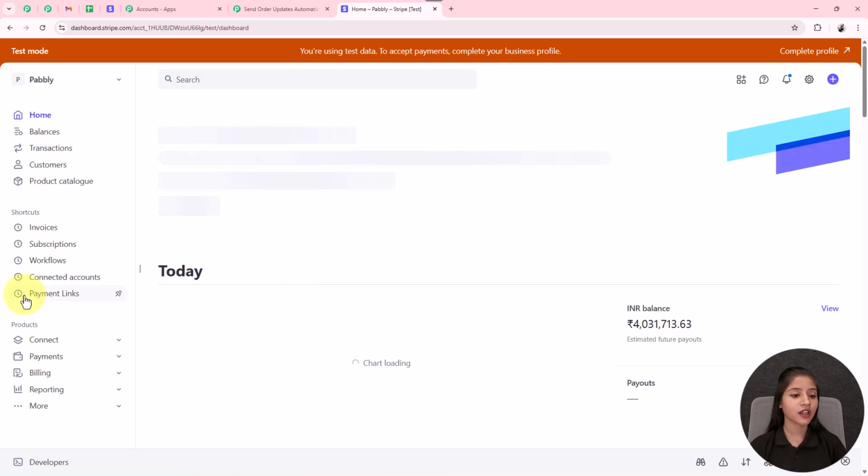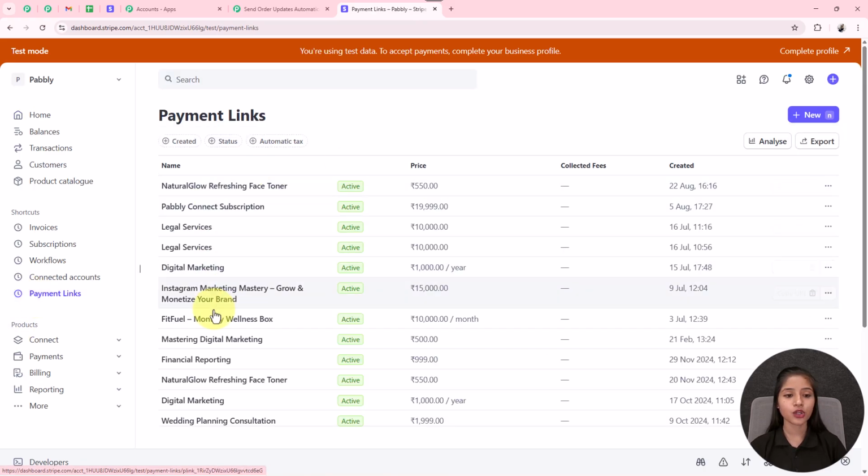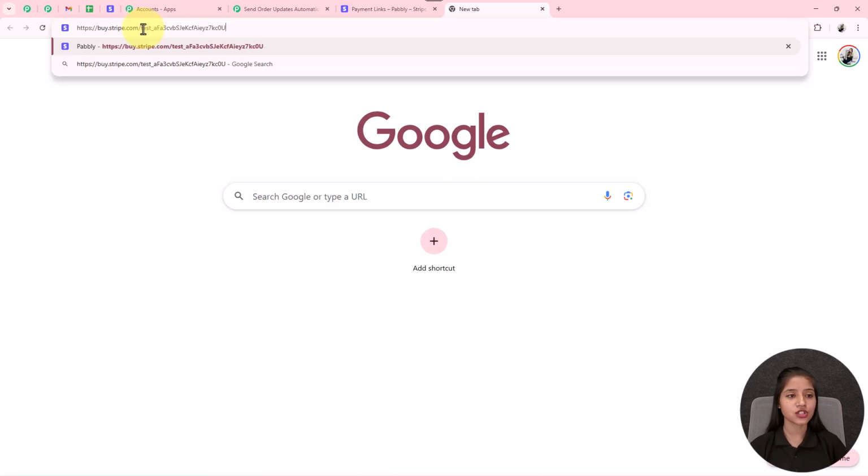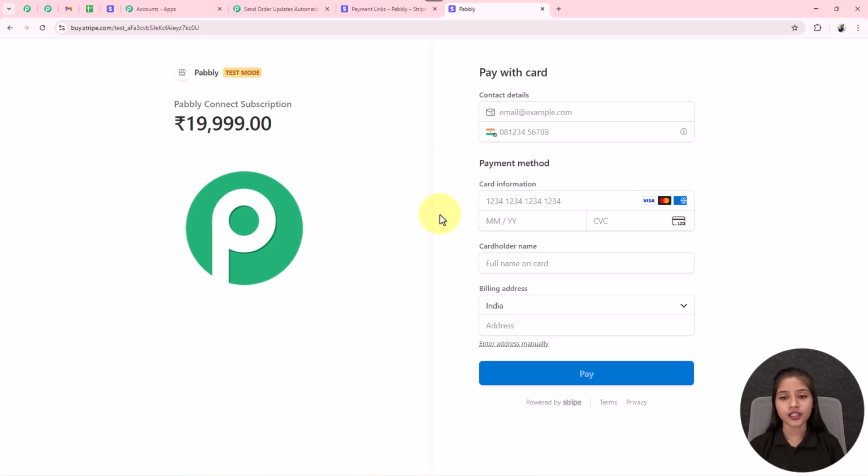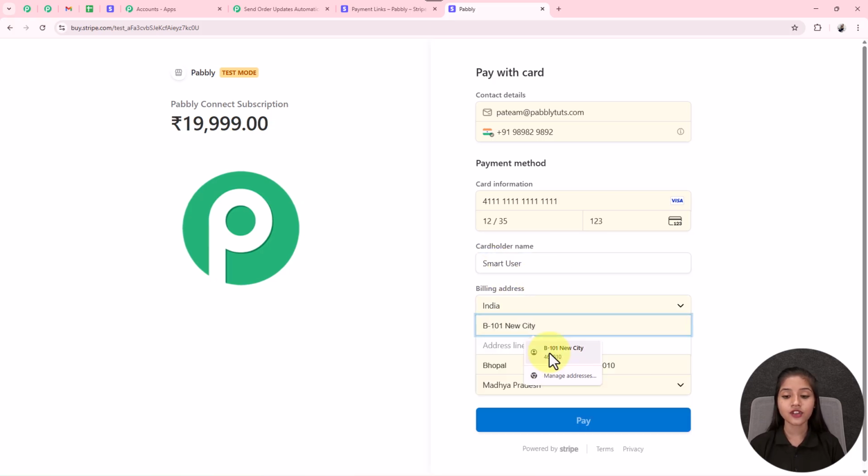For that, I am clicking on this payment links option, where I am going to copy this Pabbly Connect subscription link and open this in a new tab. Here you can see it will provide me all the details. So for purchasing this Pabbly Connect subscription, I am going to enter my payment details. That is, at first I am going to enter the contact details, where the email I provide is patm@pabblytudes.com, and one contact number. After that, test card details, the card holder name I'll provide as smart user. After that, in this address field, I am going to add one test address. After that, I am going to click on this pay button.